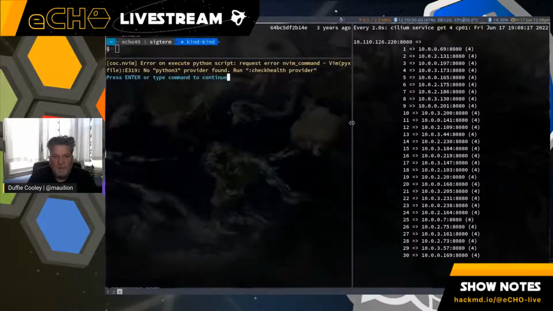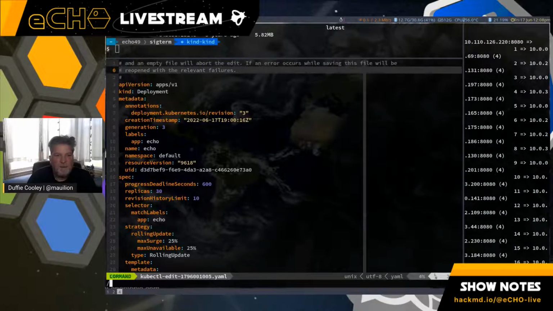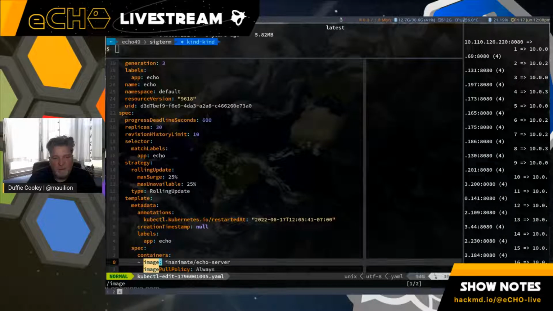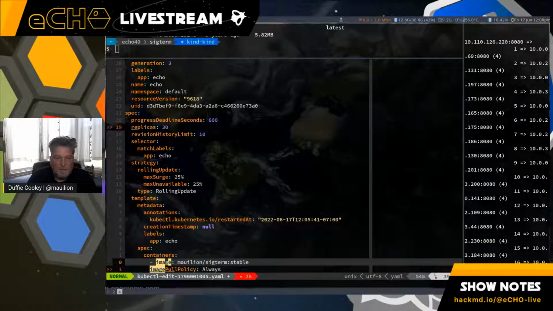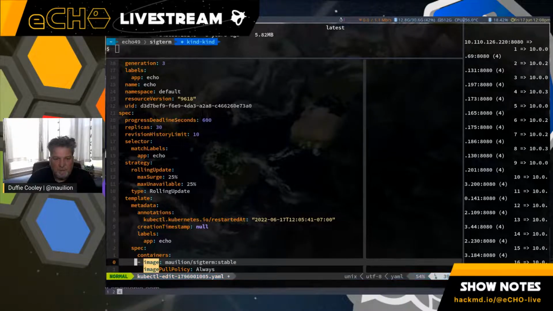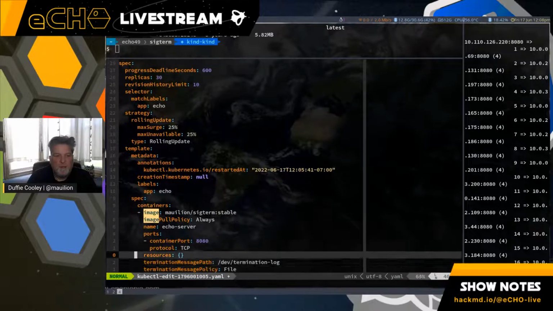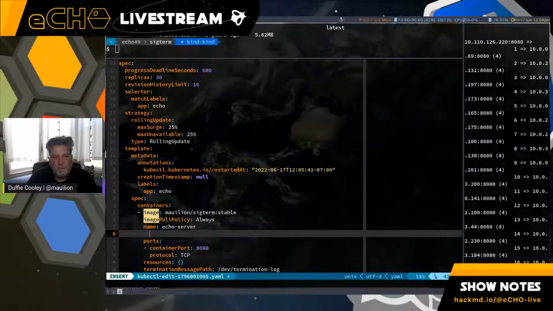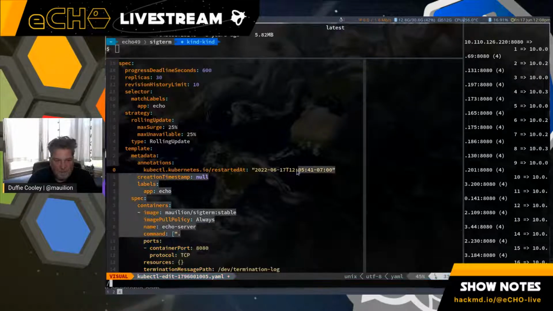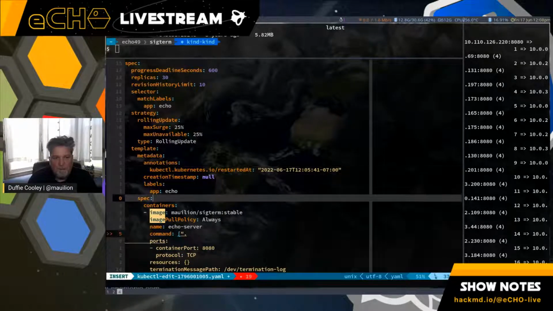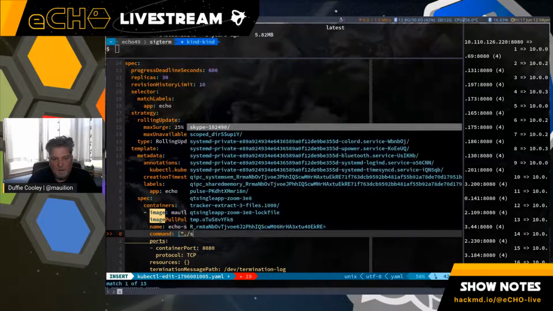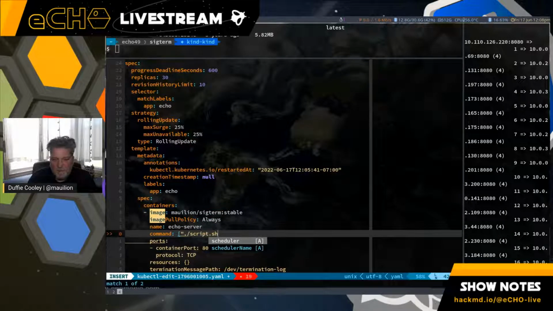Resize the window that I'm doing the editing in because, oh my gosh. Okay. And I'm going to do an image, and we're going to change this to the sigterm-stable image. Okay. And then I'm going to add a command. The reason I have to do this is because I want to make sure that it actually does the thing. script.sh.